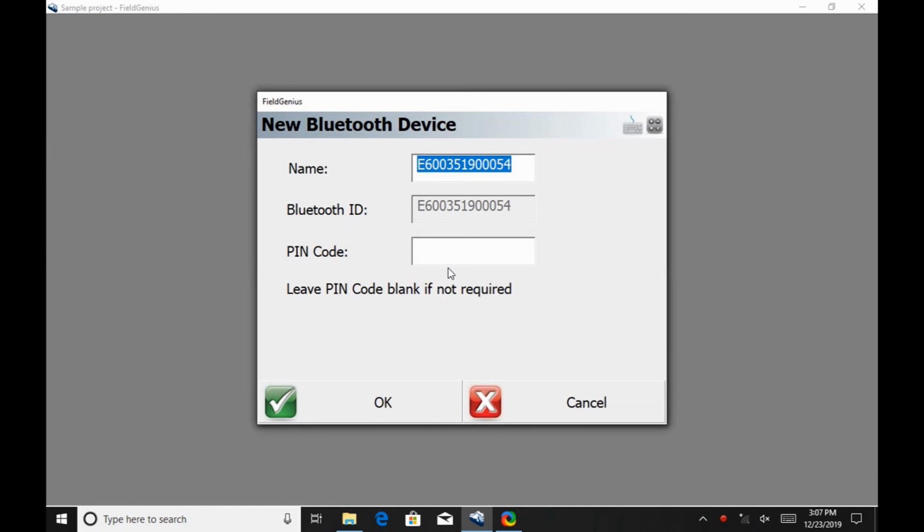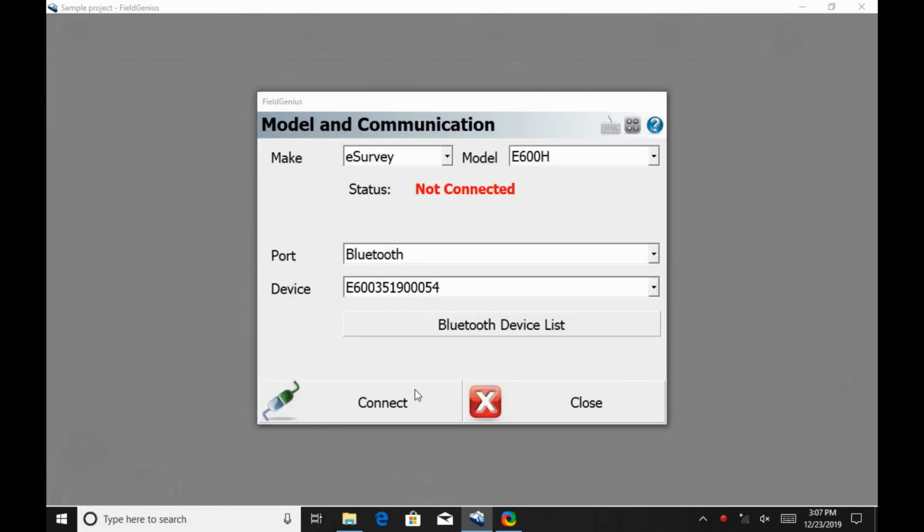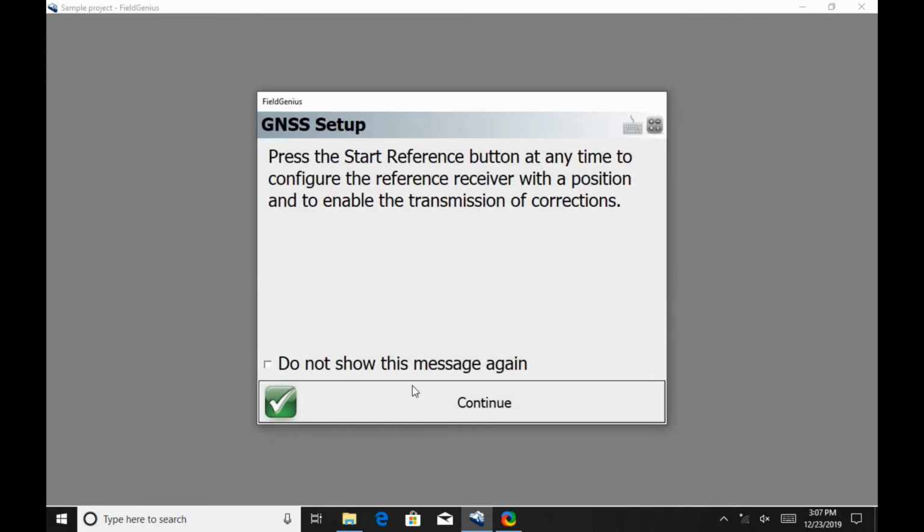So I don't need a PIN or anything like that when initializing this Bluetooth connection. I can just hit OK. And then I'm going to hit Close and then Connect. This is going to initialize the Bluetooth, and I'm just going to cut ahead and skip all of this initialization. I'm just going to hit continue here, and now my base is ready to be set up.